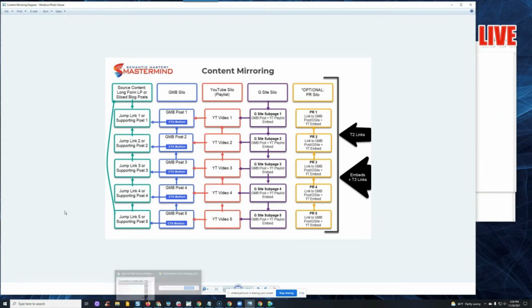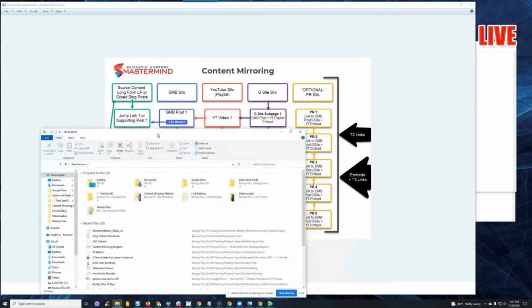if you guys know from the Google process checklist that I created in the link building section, and I don't have that diagram pulled up right now. In fact, I could probably pull it up though. Stand by one minute. Let me pull that up because it'll make some sense.